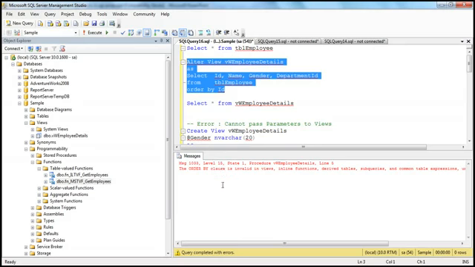So we get the same error message. The order by clause is invalid in views, inline functions and derived tables, subqueries, and CTE common table expressions unless top or for XML is also specified. So you cannot use the order by clause unless you use the top or for XML keywords.